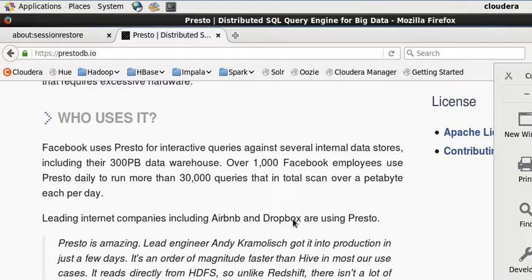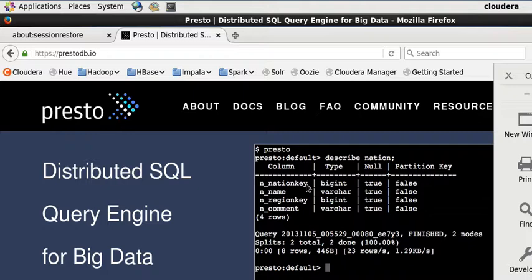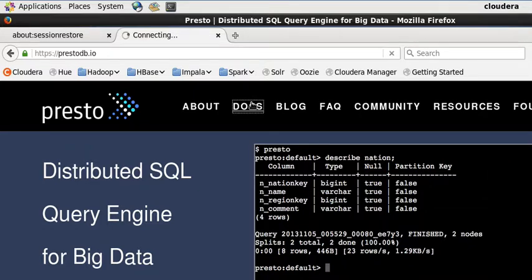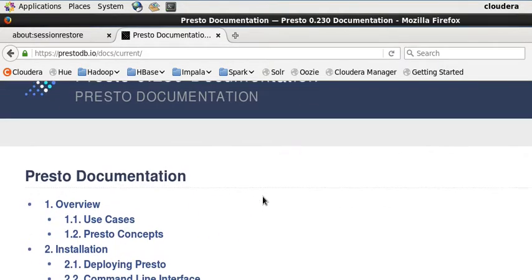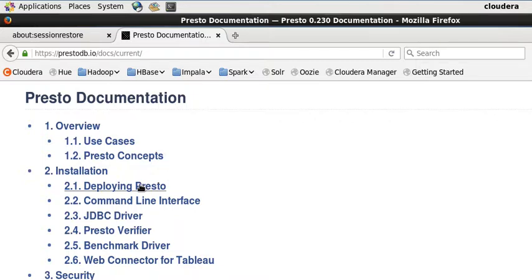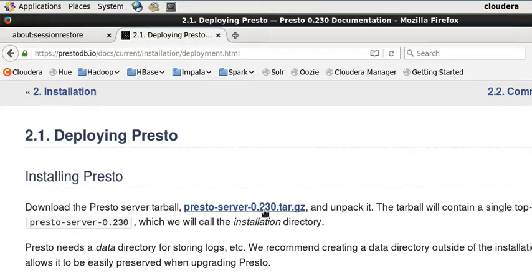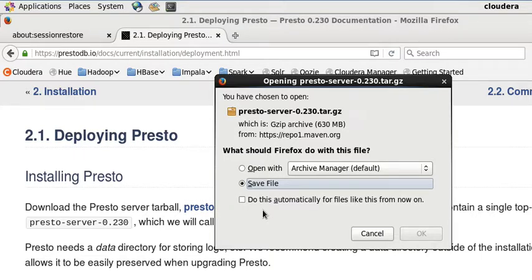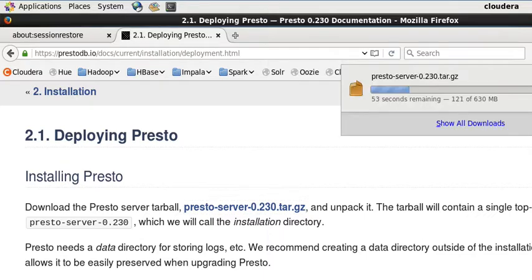Okay. So what we are going to do is, you need 3 files to start with. One is called the server file. Click on deploying Presto, and you will see the server file available. Look at this. I am going to click on that, and keep it for downloading. Please don't do it. Why? Because it will completely clog the internet. It is 630 MB. You do it later. So that is server.